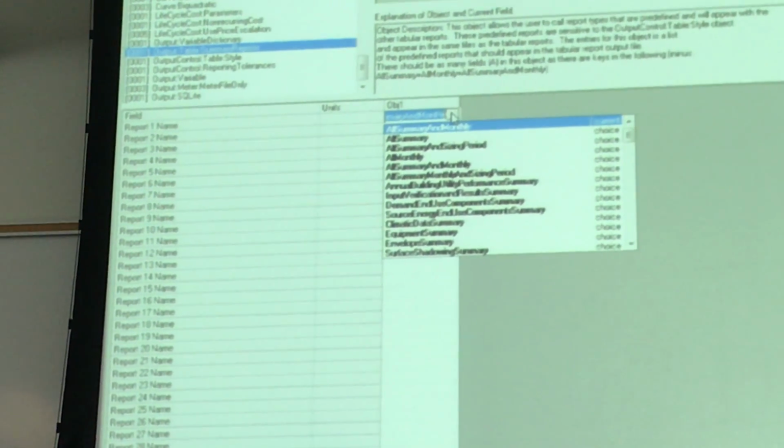Sorry, feel free to come ahead. I really don't know why this looks very blurry. But yeah, change from all summary to all monthly, so that when you run the simulation, you can actually have a monthly summary in the table file as well.